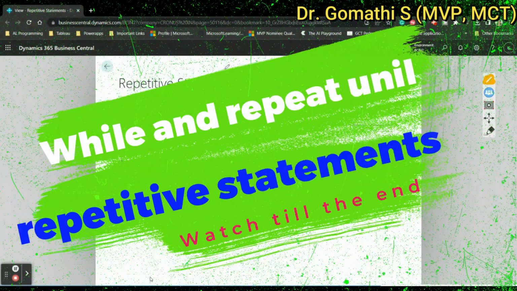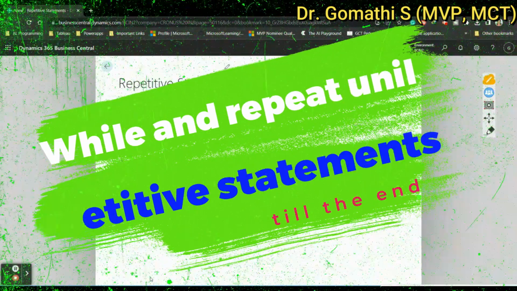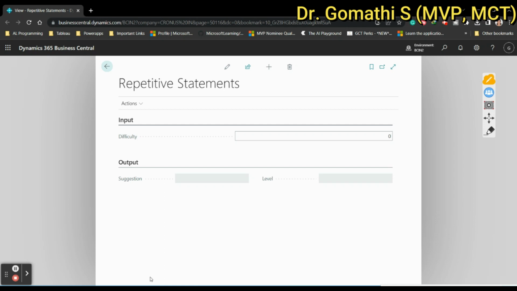Today we will discuss while and repeat until in Business Central. In the previous two videos we have been discussing the looping statements in Business Central, like for to do, for down to do, and for each statement. And today we'll be discussing the other two important looping statements in Business Central.